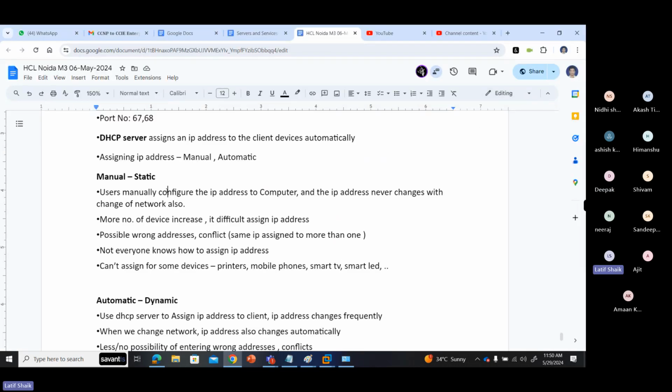So if you use a manual assignment, what will happen? The IP address is static. In case I disconnect and connect to a different network, the IP address won't change. Again, I have to change my IP address. Now I'm getting an IP address from my DHCP server in the office. I shut down my PC in the evening, I went home and connected to my Wi-Fi network at home. I should get a different IP. If I use manual, then when I go home, I have to change the IP address manually, because if there is no DHCP server, I have to assign it myself. Okay, that is the point.